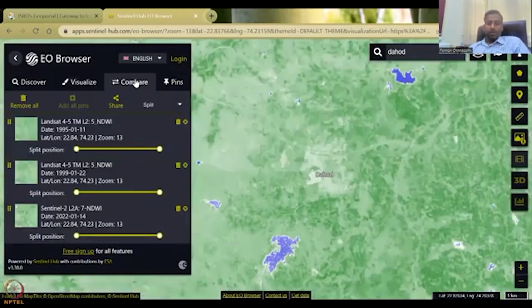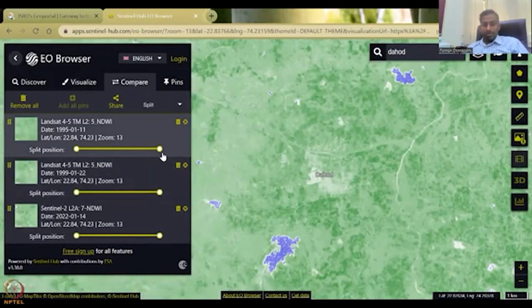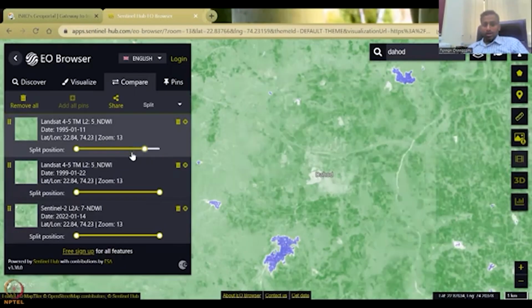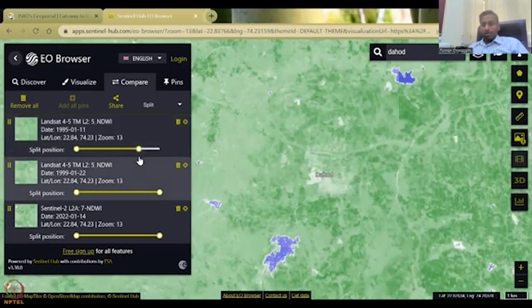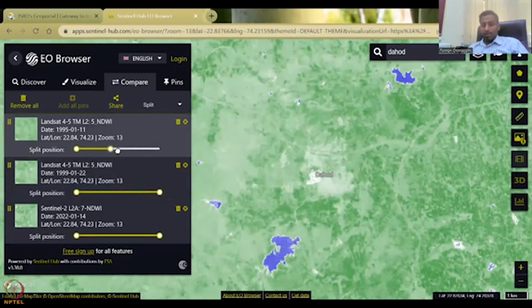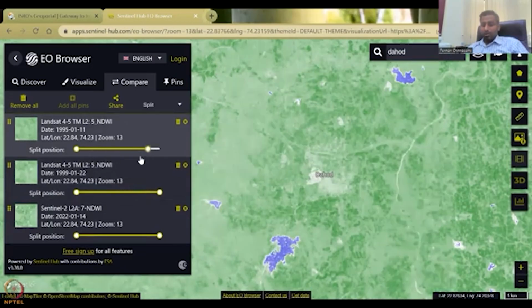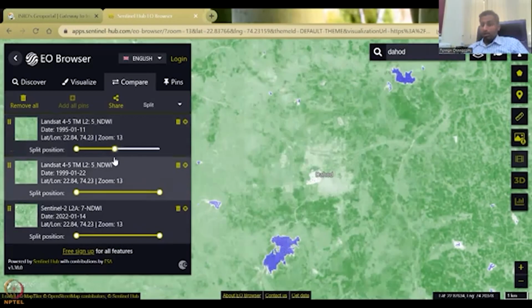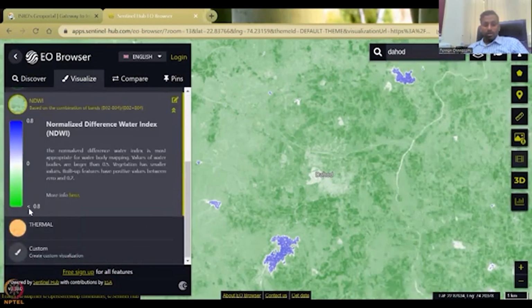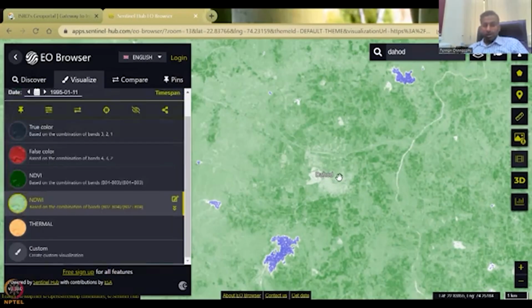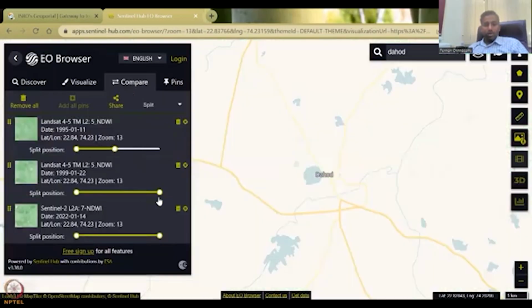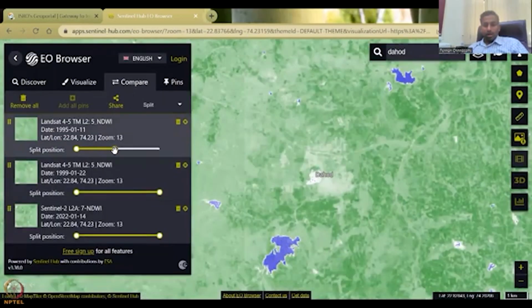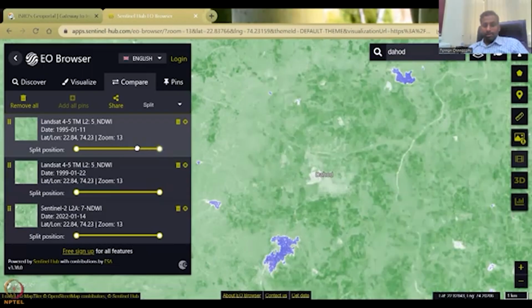So here in the compare, you could see that 1995 is on the top, and on the bottom is 1999. You could see that the water levels are increasing for the same month. Could be because of rainfall also, but look at the NDVI, NDWI, which is a water index, getting bigger. What is the NDWI? We can see here, green means less water, blue means more water. Okay. So we can see that there's a lot of built-up area coming up here, and that is why you see a green color, and then the blue color signifies more water.